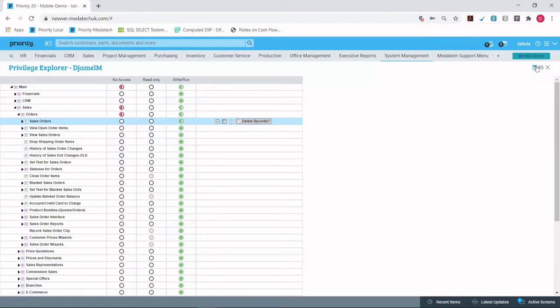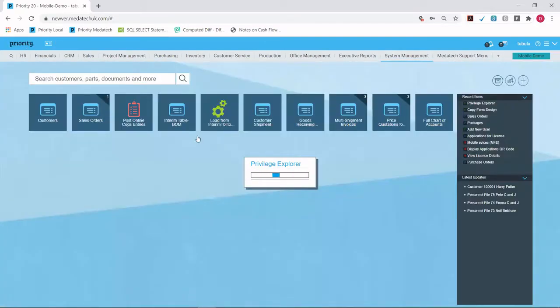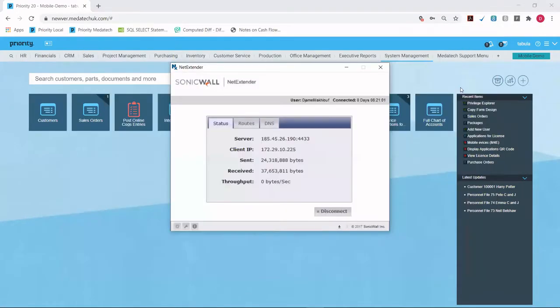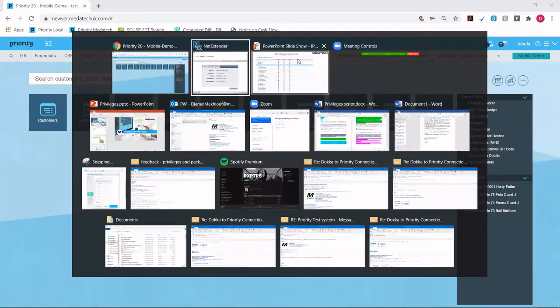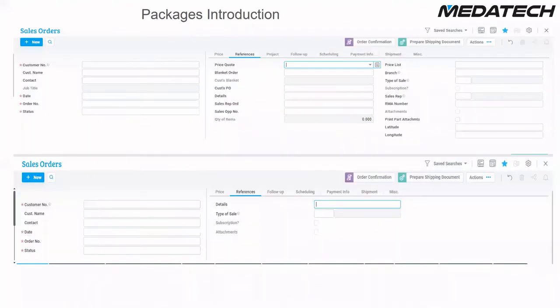So now when we're happy, what we can do is click the save button there. And then we'll just come out of that. And we're going to jump back into the PowerPoint.